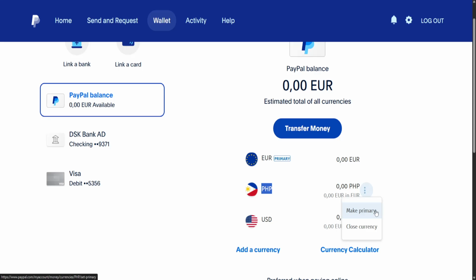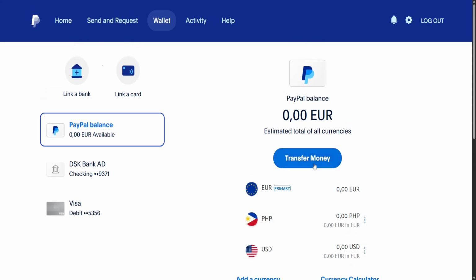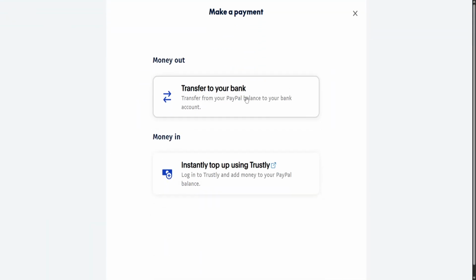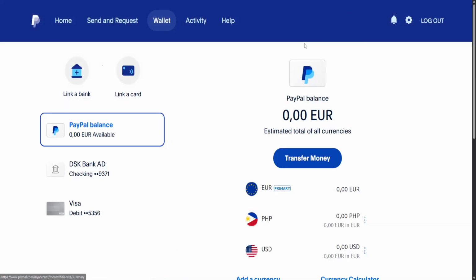And once you make this currency primary, once you click on transfer money here and transfer to your bank, this is going to withdraw the money and automatically convert it from whichever currency it is into Filipino pesos, as long as that is your bank's currency.